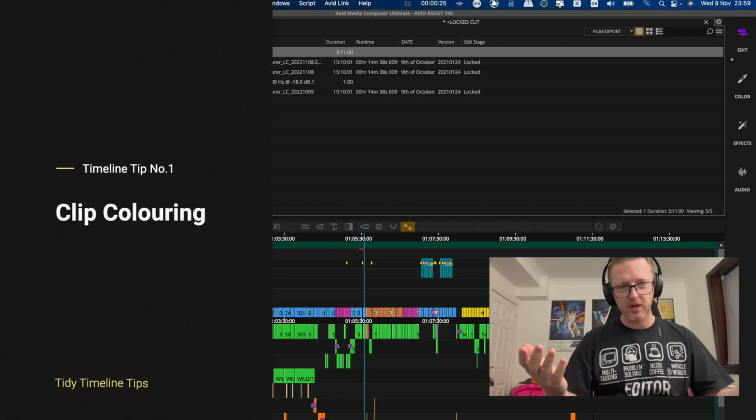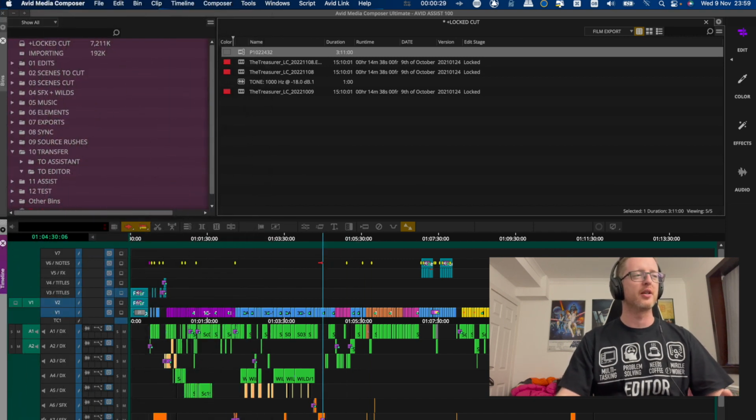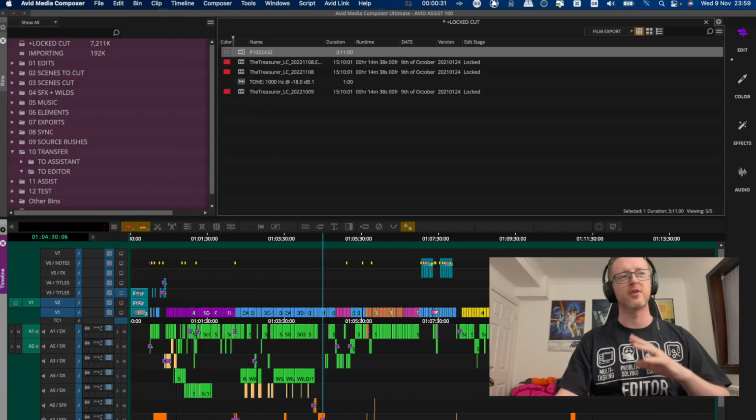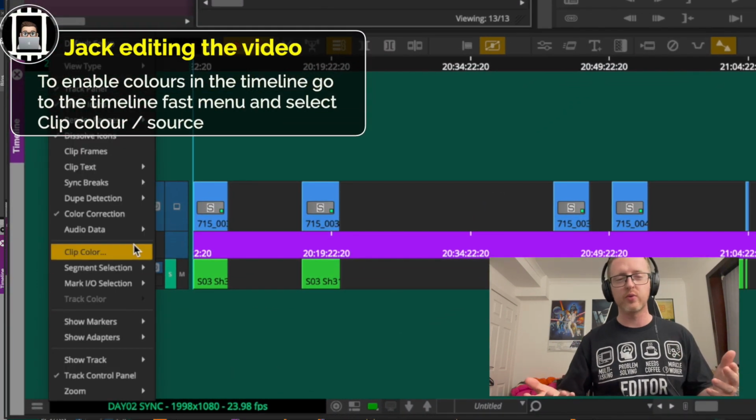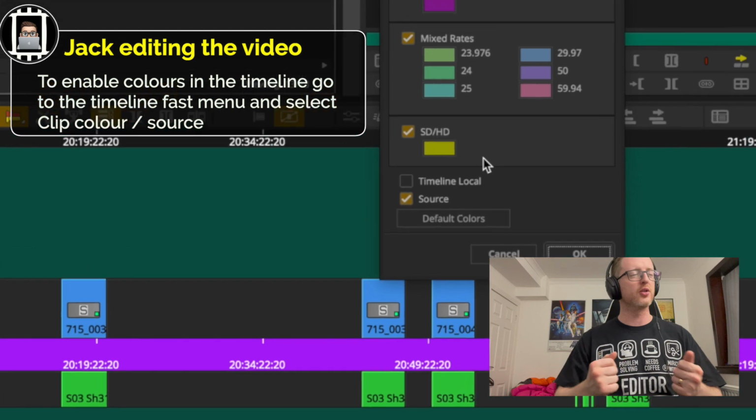So let's dive in. Right, so let's start with an obvious one, colour coding. Colour coding on the timeline can save you a lot of time just because you can visually jump to stuff and you know where it is. And with the nature of colour coding, there's a whole different lot of ways you can do this. It's whatever makes sense to you.